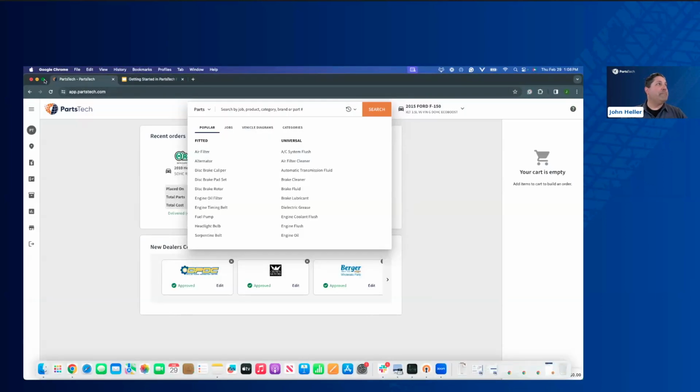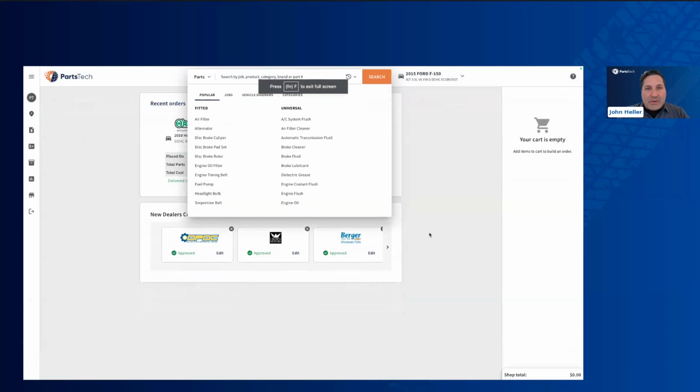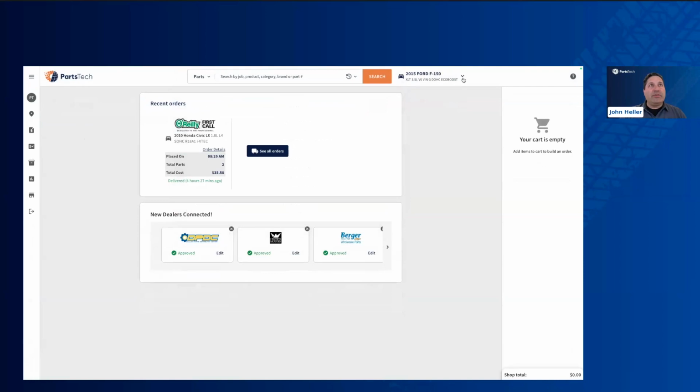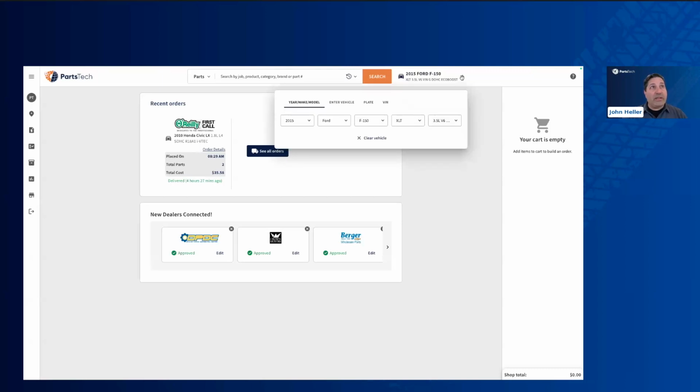I'll pop over to my screen here. So I'm going to jump right into it. For those of you using a shop management system, up here in the upper right-hand corner you'll see your vehicle information automatically populated in PartsTech when you punch out from there. Otherwise, if you're using PartsTech as a standalone and logging in directly, this is where you would put in your vehicle information. We give you a couple of different ways to provide the information you have on hand, so you can start searching and ordering parts as quickly as possible.